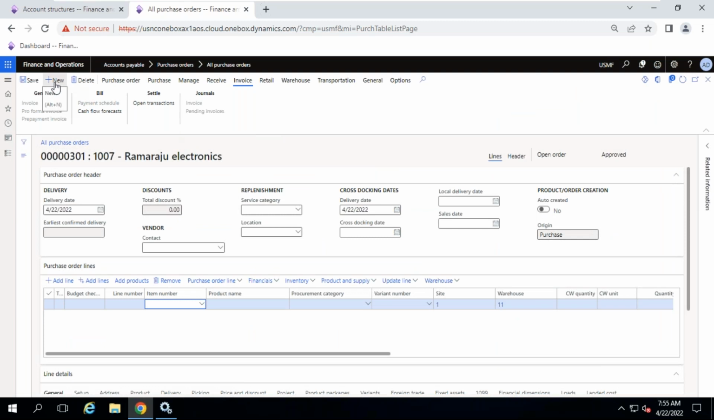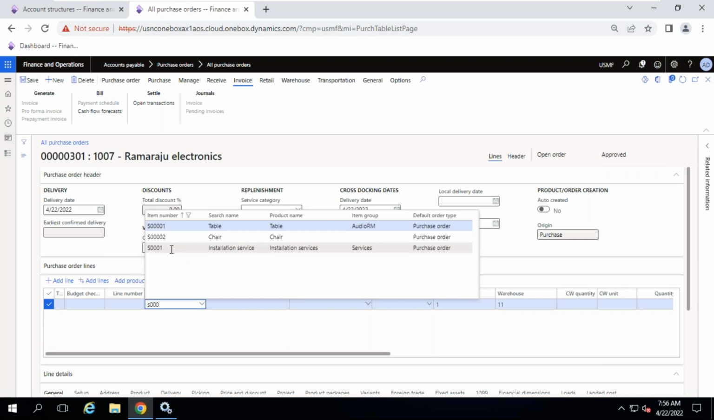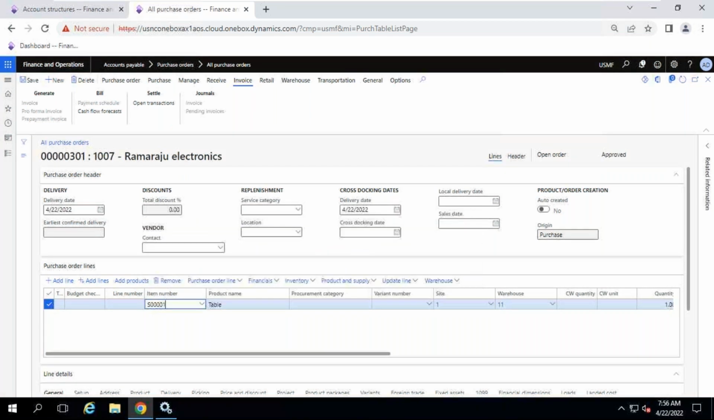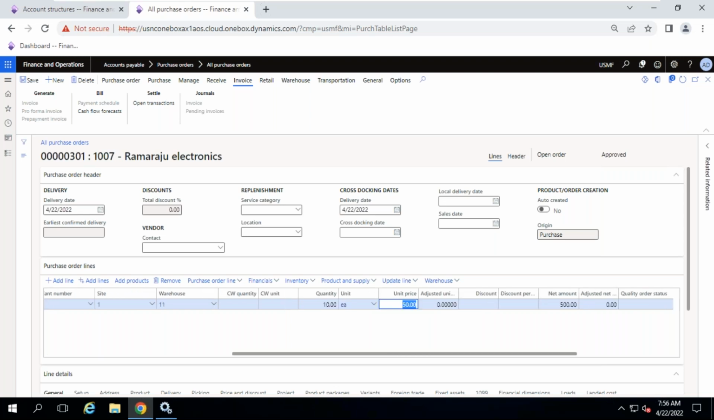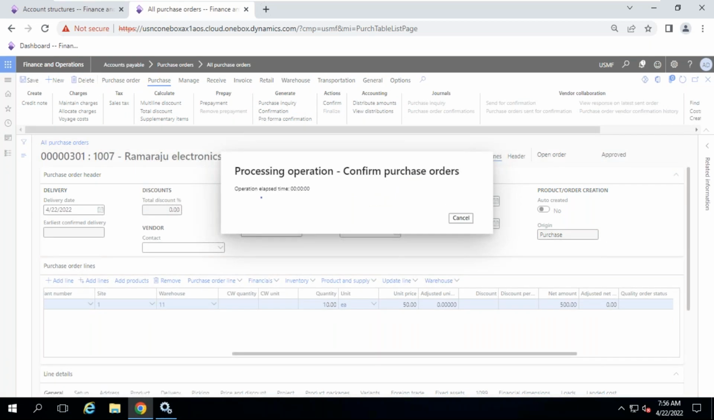Okay, so I clicked on the new button, selected the vendor, and then select the item. Quantity 2 or 10, say 10. The price is coming automatically. So I'm doing confirmation. Purchase order confirmation, I will discuss in detail tomorrow. I'm just showing you quickly. Till now I have not discussed it.